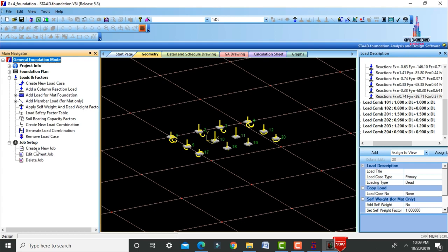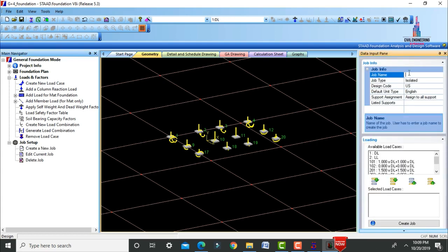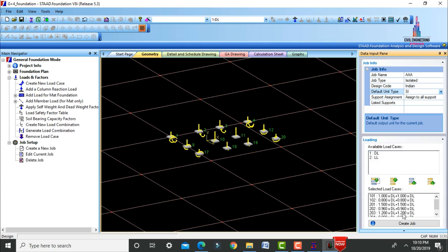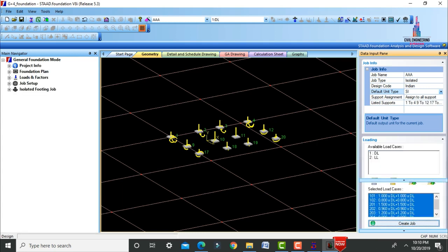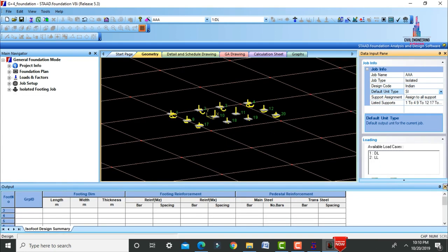Select the job setup here, click on create option, give the job name. I am taking the job name as AA. So isolated footing as per the Indian standard system, and units will be in SI. Here I am selecting the units which are related to 101, 102, 201, 202, 203, include this. So click on create job. It will create the isolated footing option design results.